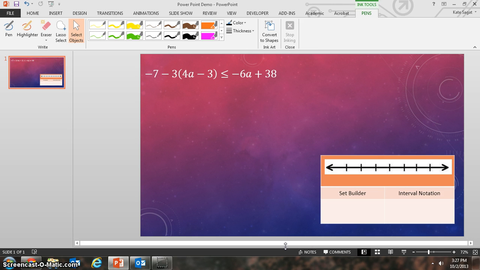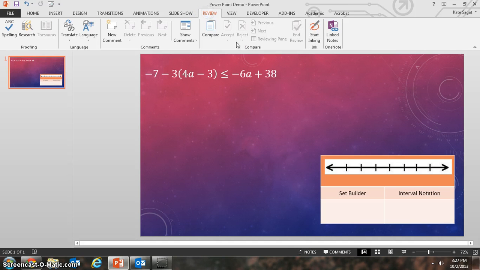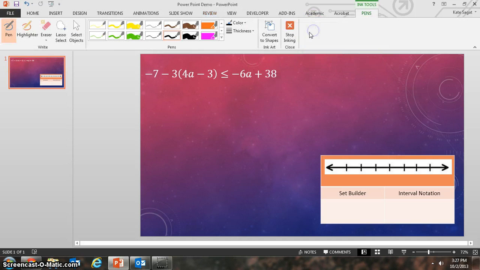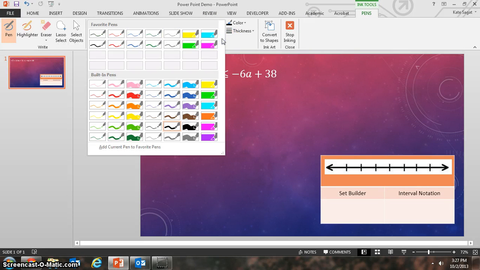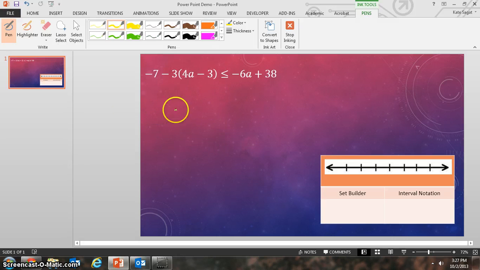So I'm going to start by using the mouse to click on Review, and then I'm going to click on the Start Inking feature. Once I click on that, I can select a pen, and I'm going to try to select a pen color that's not going to interfere with the background. So right now I'm going to go with yellow, because yellow is definitely not going to interfere. Once I click on that, I can actually start writing on my screen with my pen.